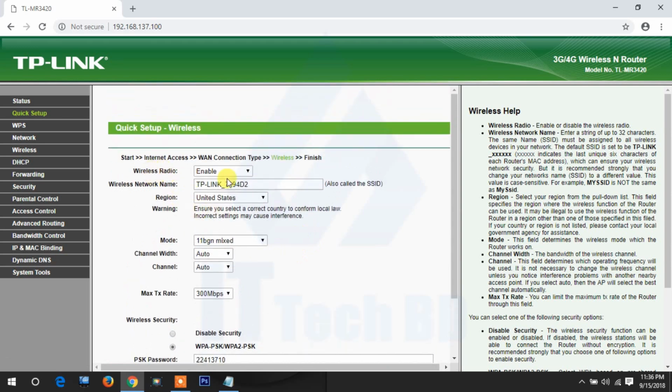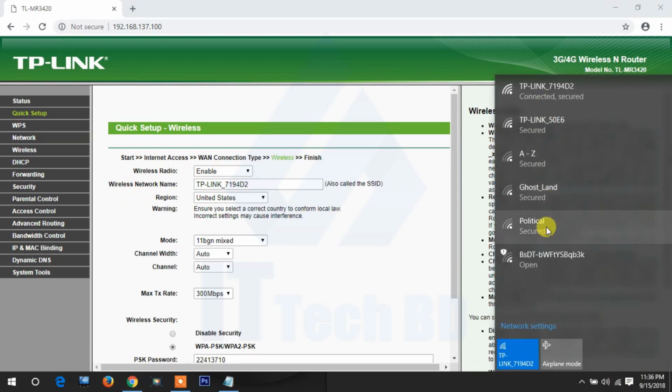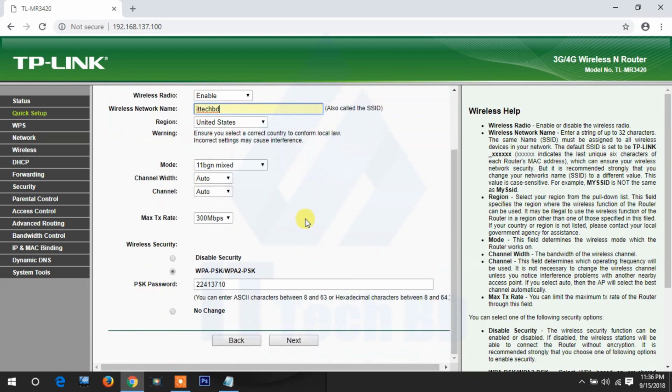Here wireless radio enable, okay. Wireless network name, you need to give one name, because when you go to connect your Wi-Fi, too many names come. So you give one name, then you understand this is you. So I give here IT Tech BD, region United States. Okay, this is by default. This is very important, WPA PSK key. This password you need to remember.